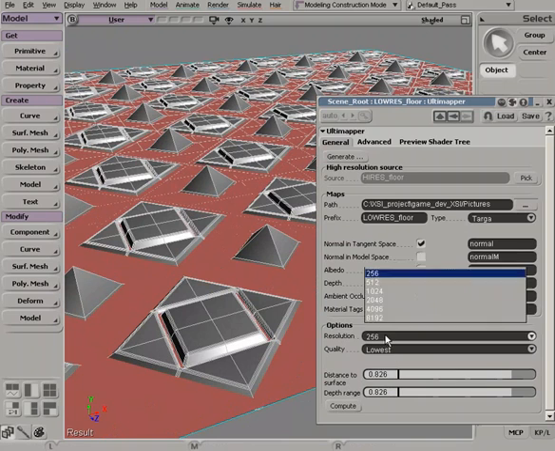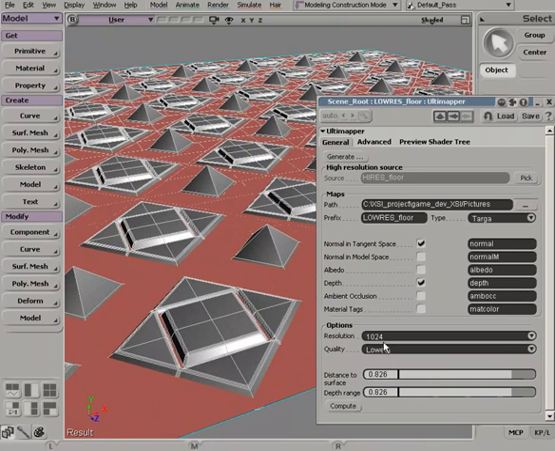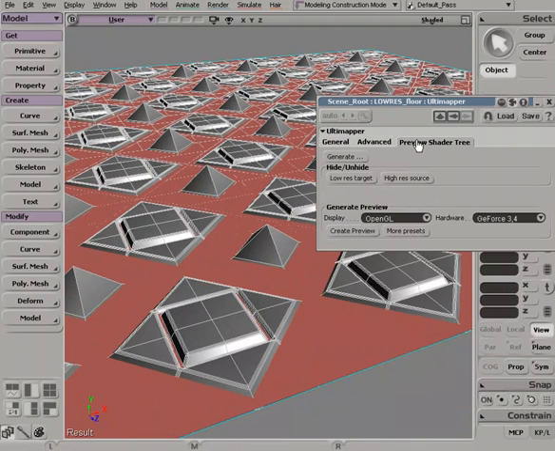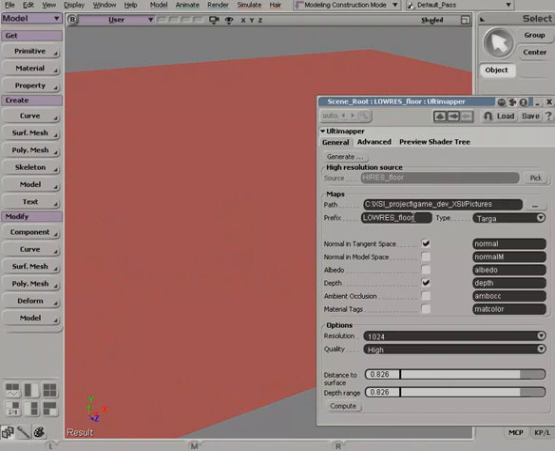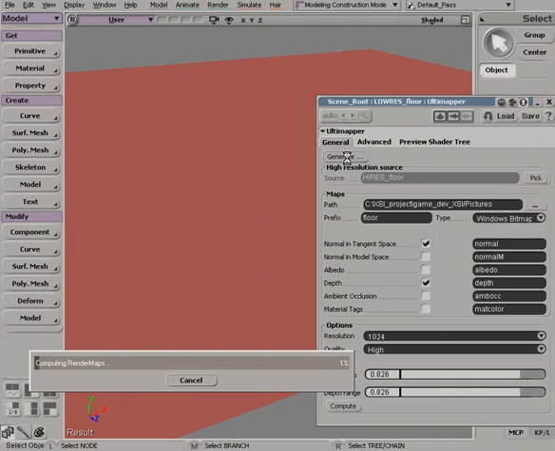Once we have that, now we can crank up the resolution to something like 1024. We'll give this a nice high quality. We'll go ahead and just hide the high resolution source. We'll give this a prefix, so we'll just call this floor. And I'll just switch this to a Windows bitmap, just so that it'll be a little bit easier to see once we generate this normal map. So with that done, we'll go ahead and generate. Give this just a second to compute.